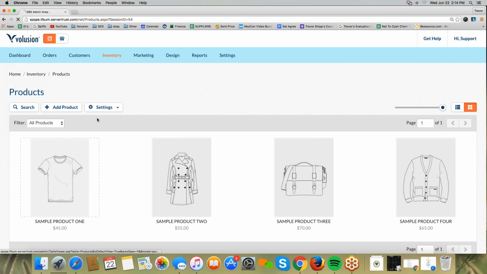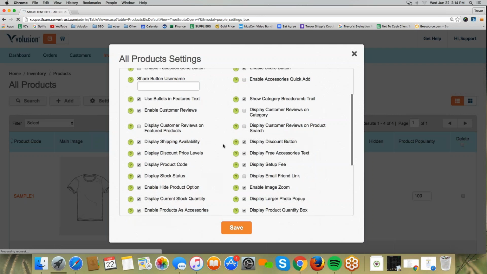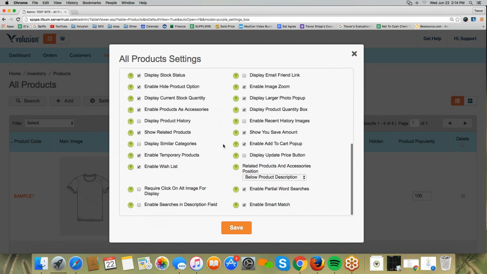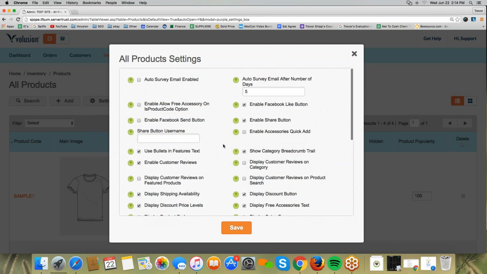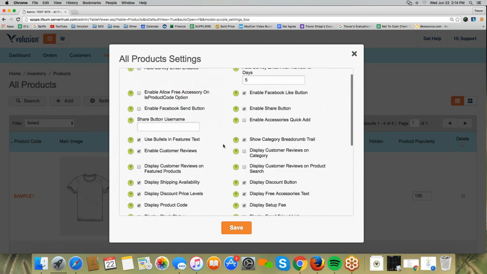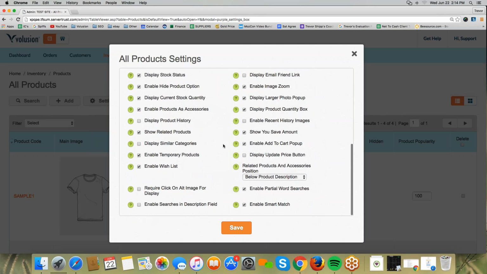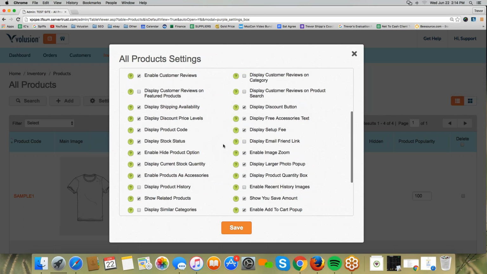Let me change a setting real quick. Hold on just a second. Close your eyes and pretend like you're not seeing this for a sec. Where is it?